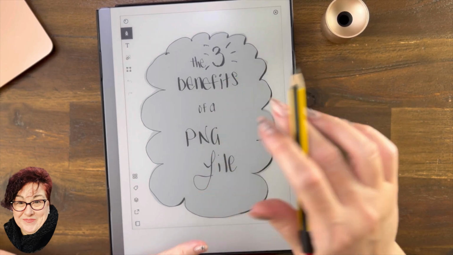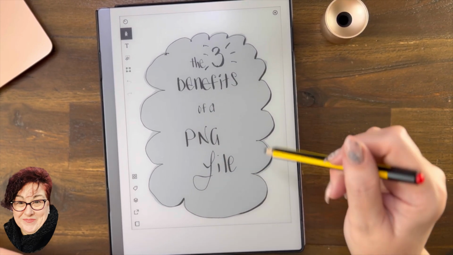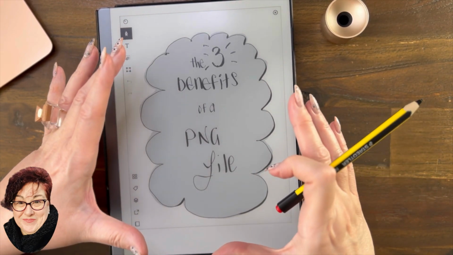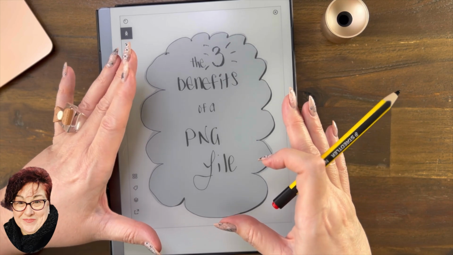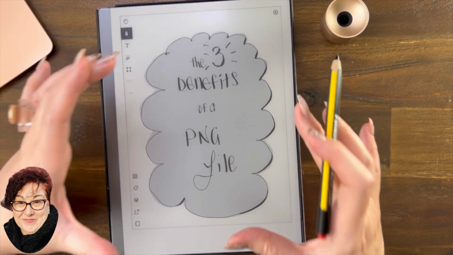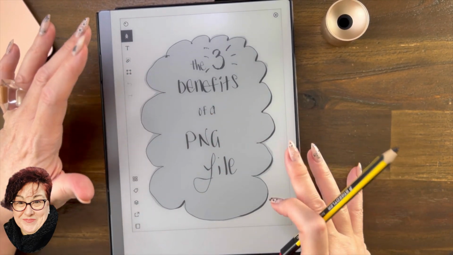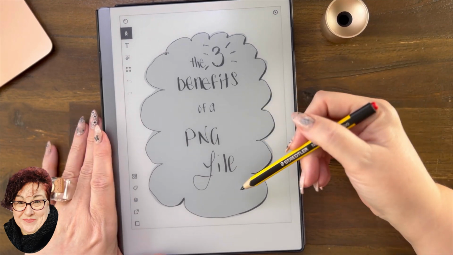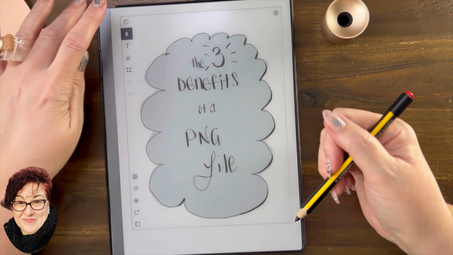Hello, welcome to the three benefits of a PNG file. I thought I'd just put them in a nutshell because PNG files are the file types that are most misunderstood, I think, in the ecosystem that is the reMarkable. So I thought let's just put it all in one document and then I can just talk through it and you can take that on board and do what you will with this information.